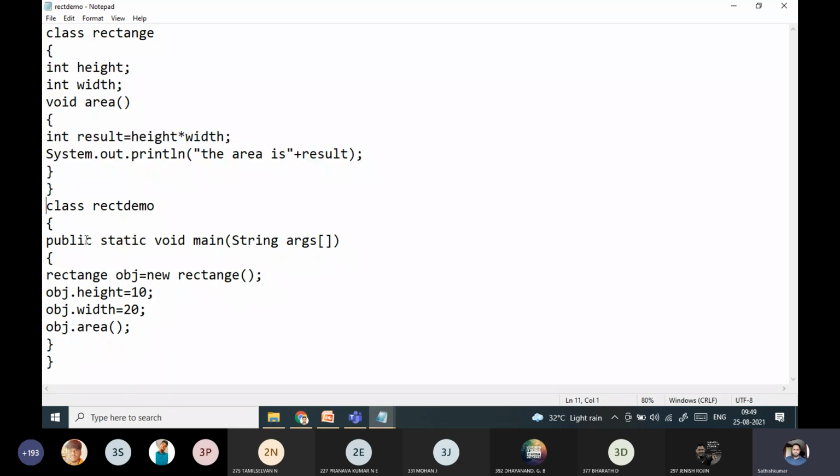So next I'm creating a main function. Inside the main function only, you have to create the object. The main function has to be inside a class. It can be any name: class followed by the class name, rect demo, open bracket. You have to be very careful about the open bracket. public static void main string args. How will you create an object here? Class name, that is rectangle, followed by the object name equal to new rectangle, open bracket, close bracket, and then semicolon. This is very important.